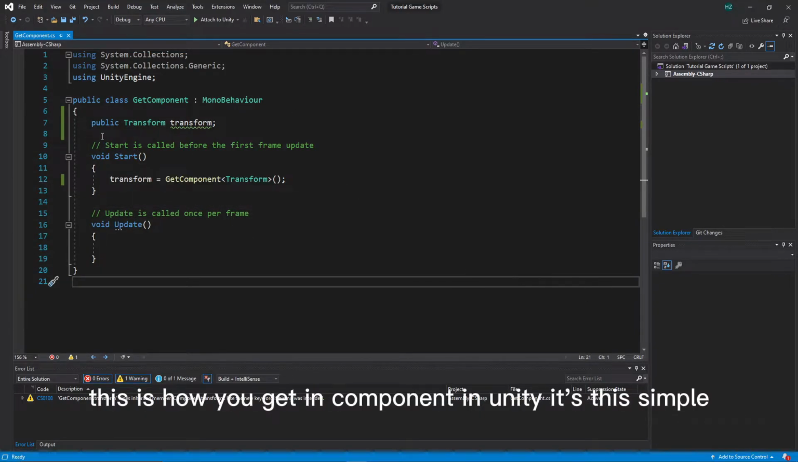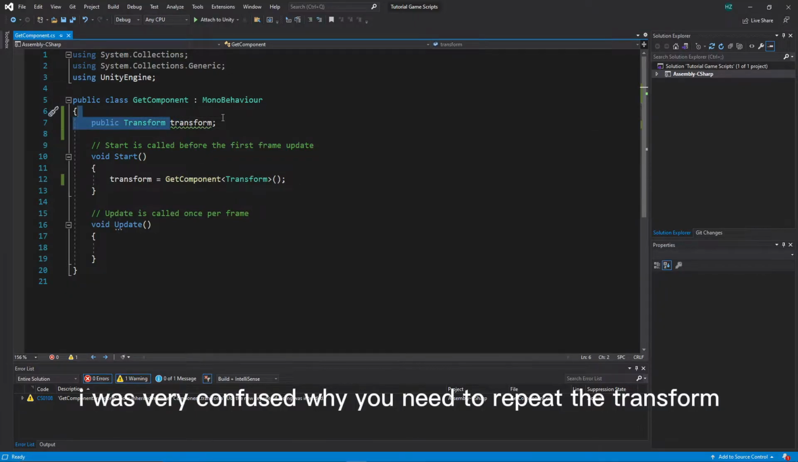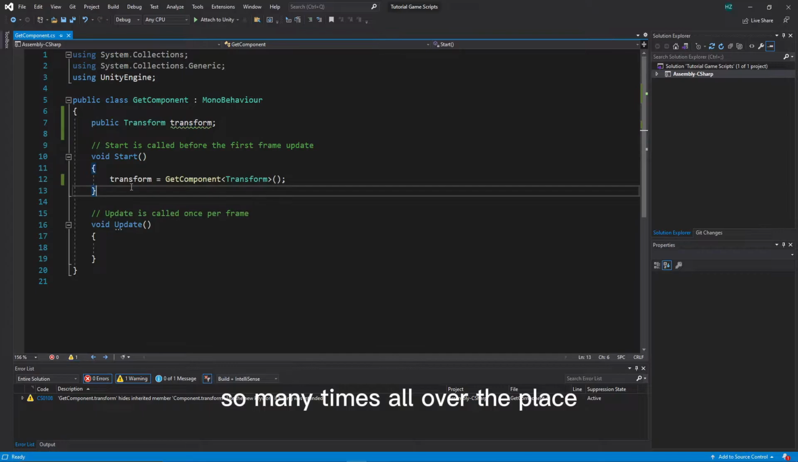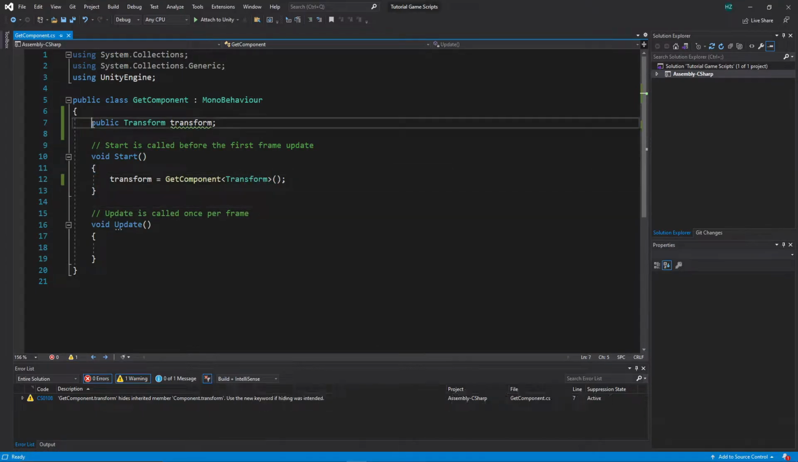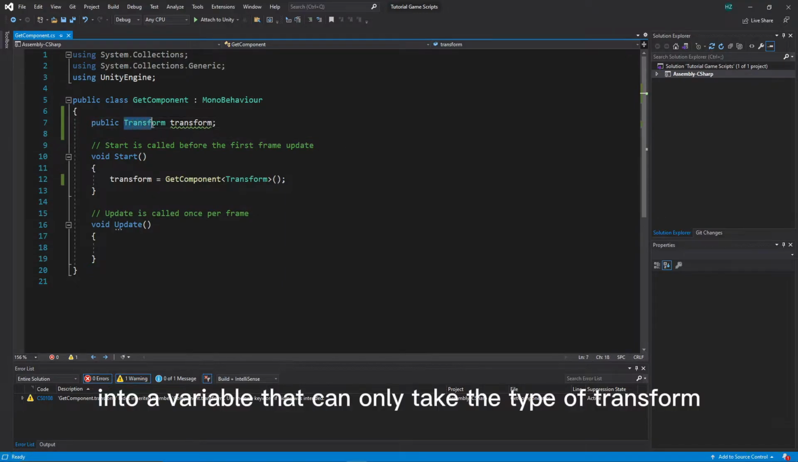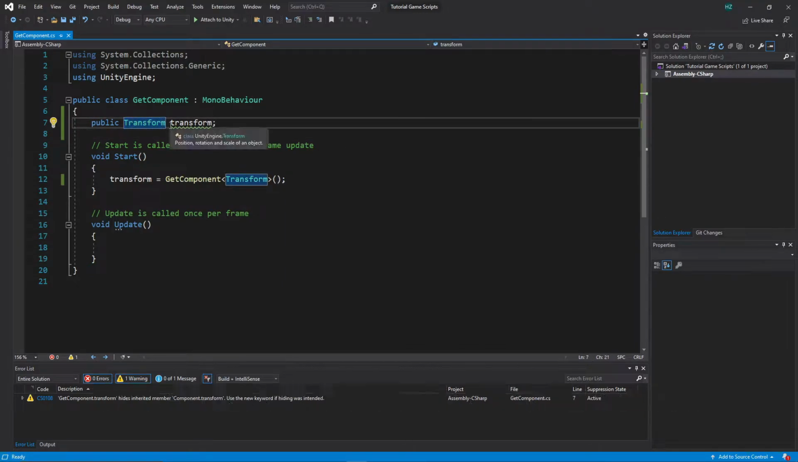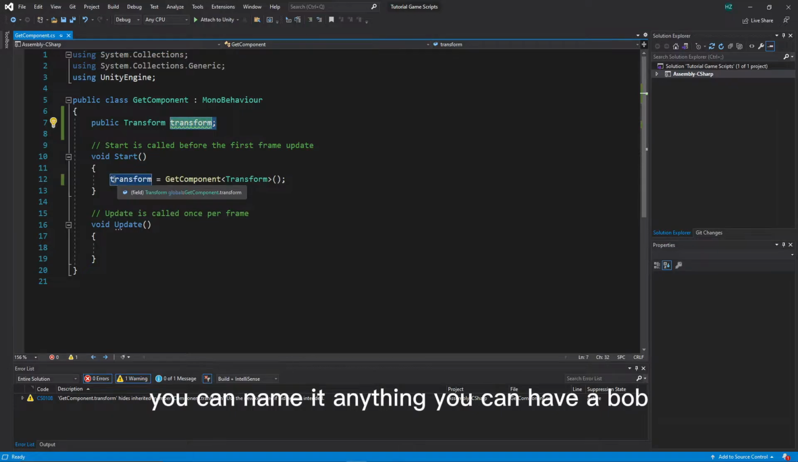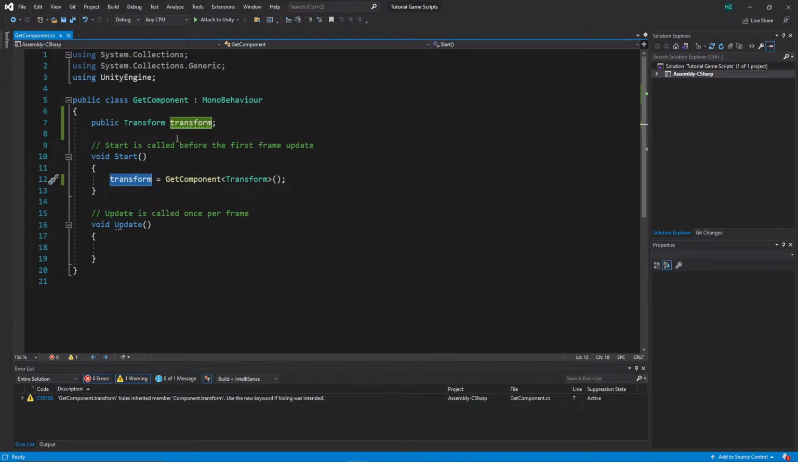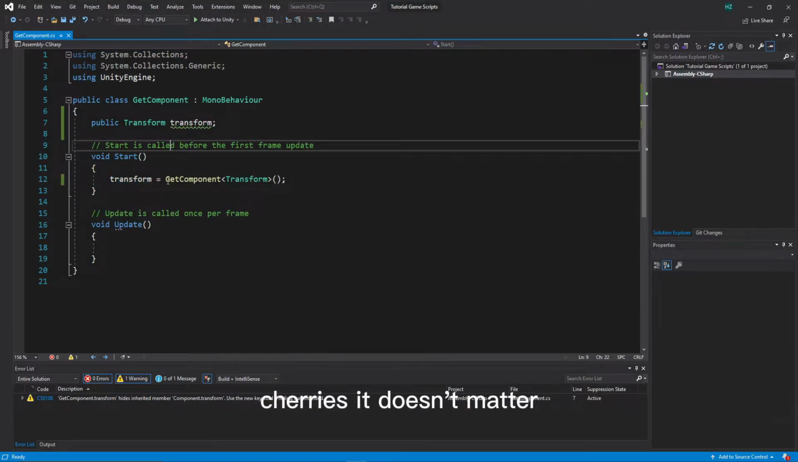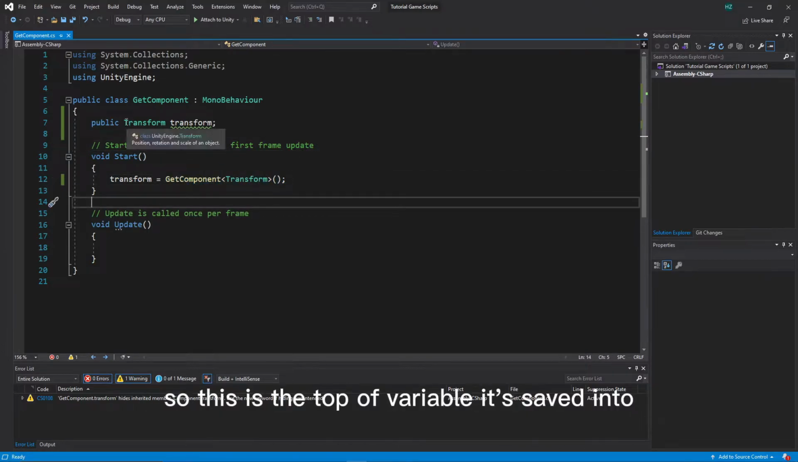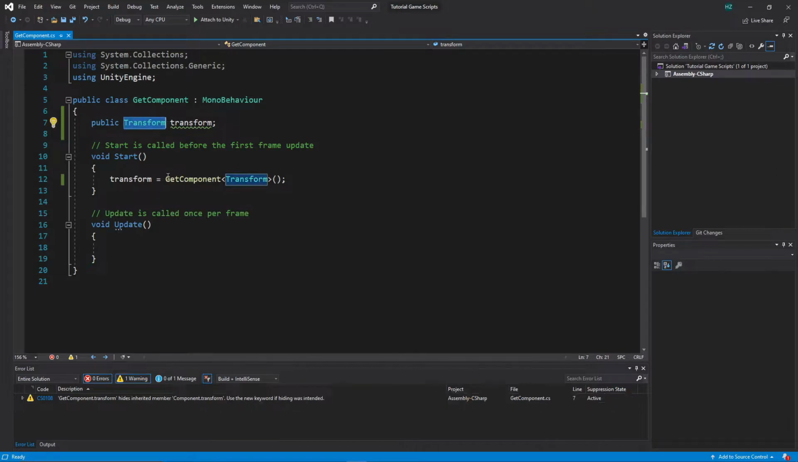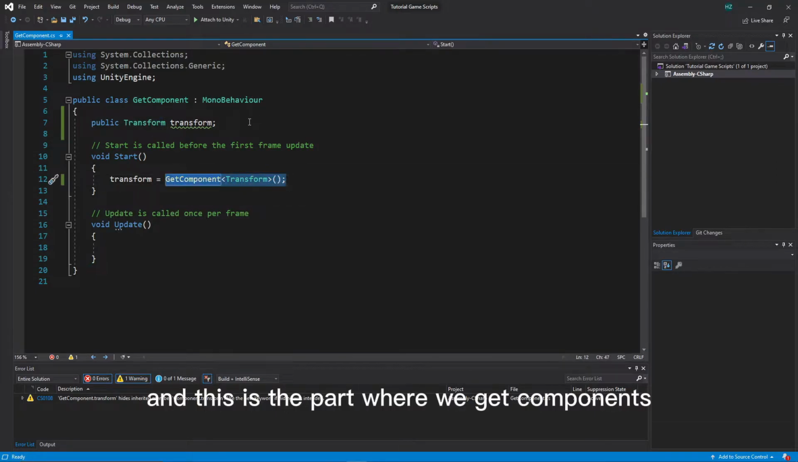This is how you get a component in Unity. It's this simple. At the start, I was very confused why you need to repeat Transform so many times all over the place. But now I understand, it's basically saving it into a variable that can only take the type of Transform. And this is basically the name. You can name it anything, Bob or cherries, it doesn't matter. And this is the part where it gets the components. So this is the type of variable it's saved into, and this is the part where we get components.